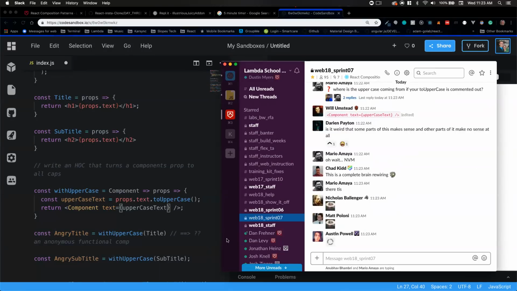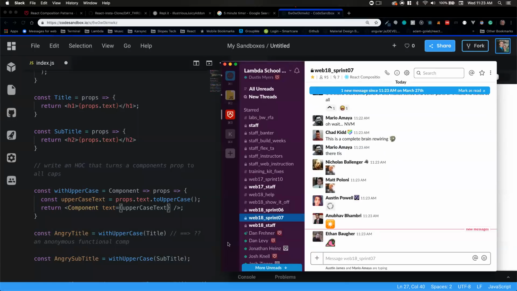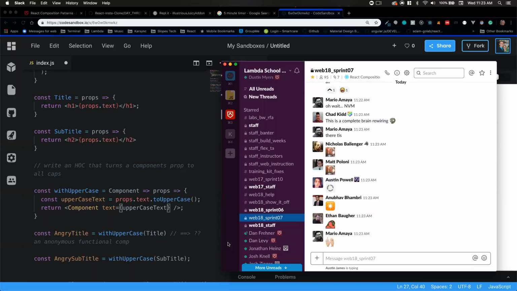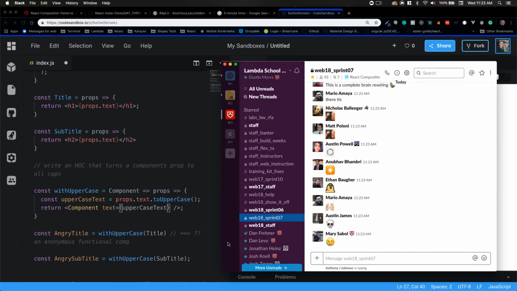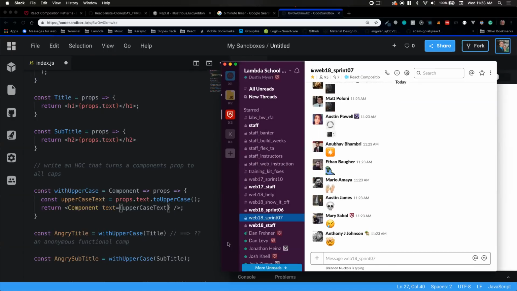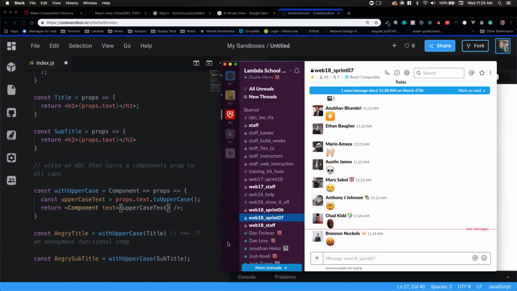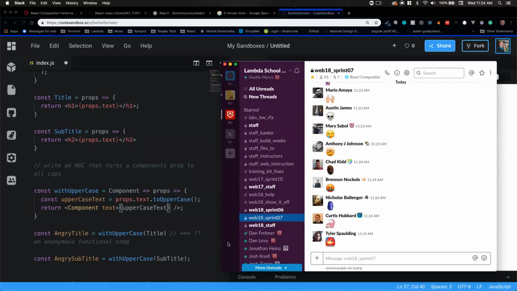There we go. Or if you hate higher order components, you can send some anger emojis too. Just let it all out, whatever you're feeling. Let's take an early break, just a couple minutes early, and then, well, actually, just kidding. I got you excited, but I lied.